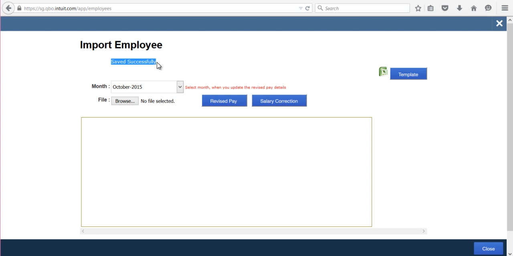Like this, for all employees, if you have updated wrongly the salary details, you can correct the same in bulk using this salary correction.